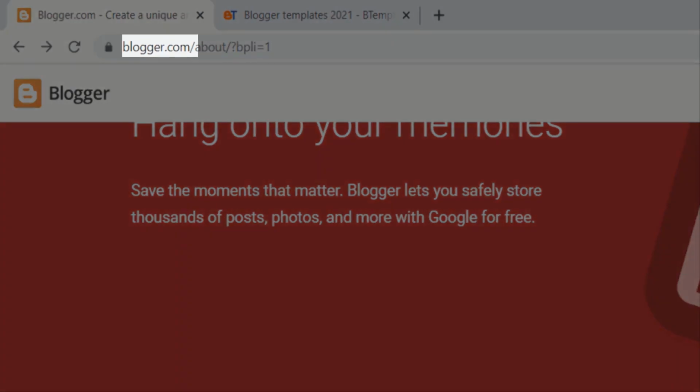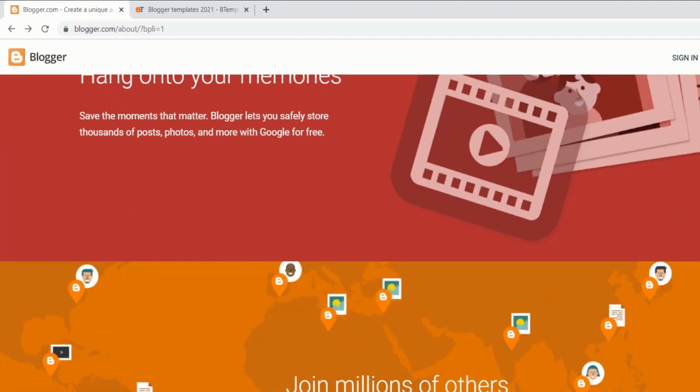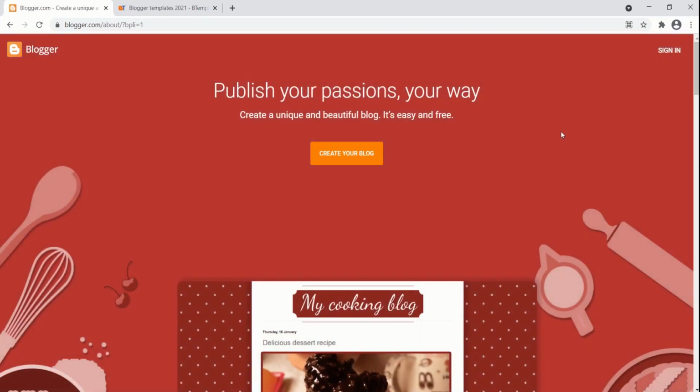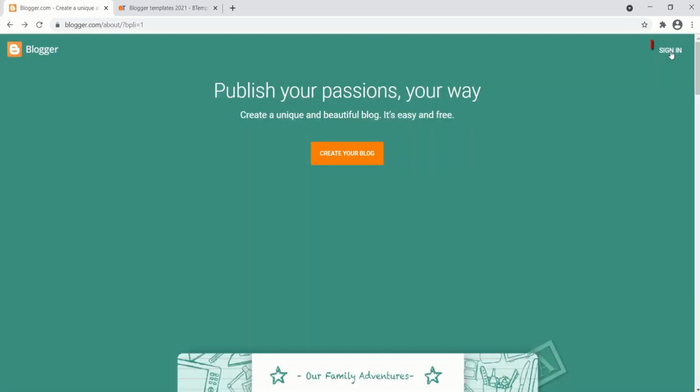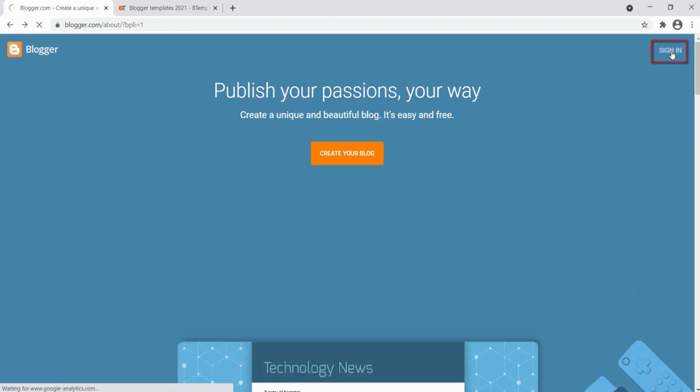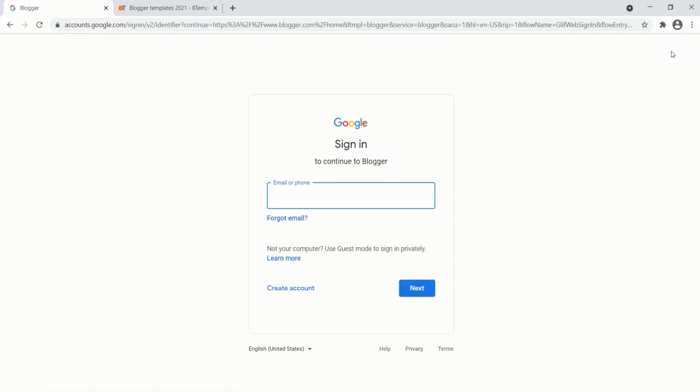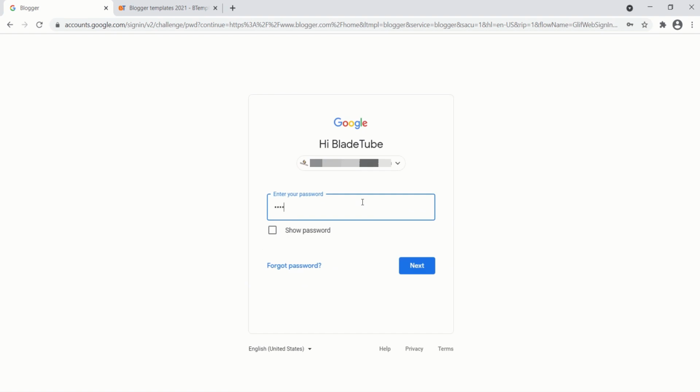So first you need to go to blogger.com and then you will get this page. You will need to have a Google account to sign in. That is your Gmail account. So if you don't have a Google account, you will need to create one. So I will click on sign in and then you can enter your email. And then you can enter your password.